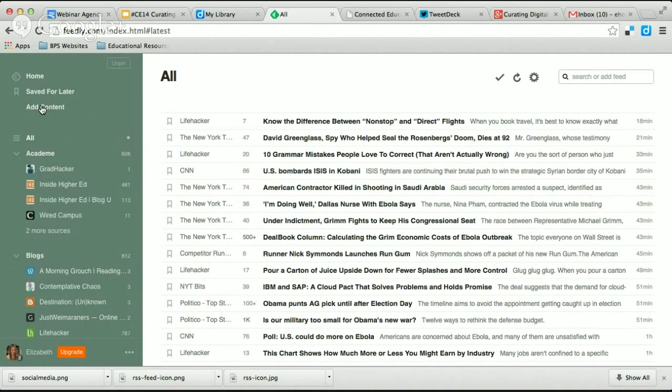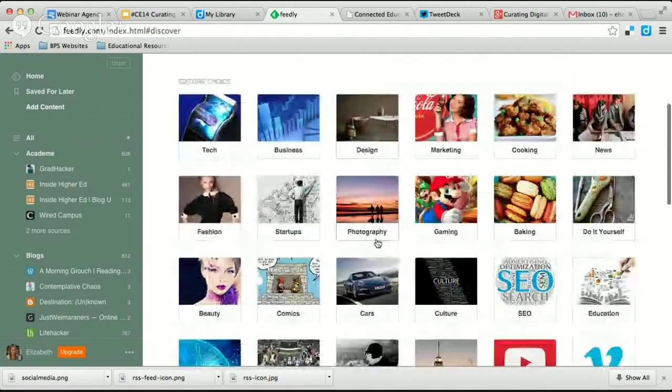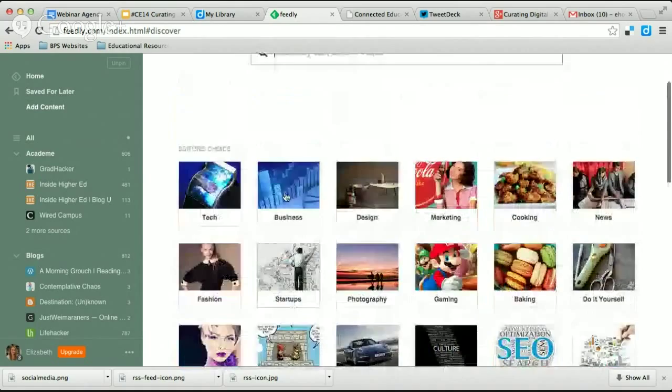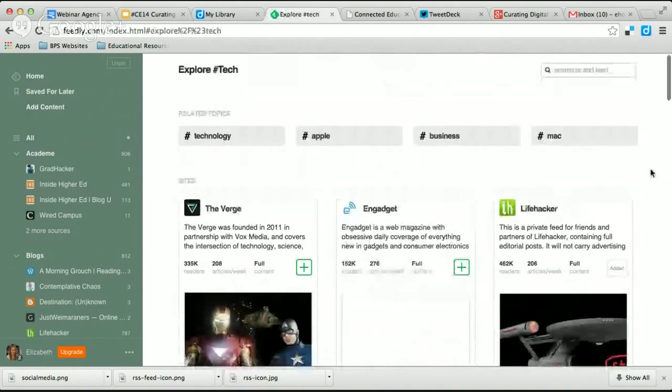This is very easy. All you have to do is click on Add Content, and you can do a couple of different things. You can either put a URL in there for a website that you like to follow. So let's say you have a blog that you're interested in following. You can put the blog's URL in there. Or you can look down here in these interest categories, and let's say I'm interested in tech, because of course I am interested in tech.